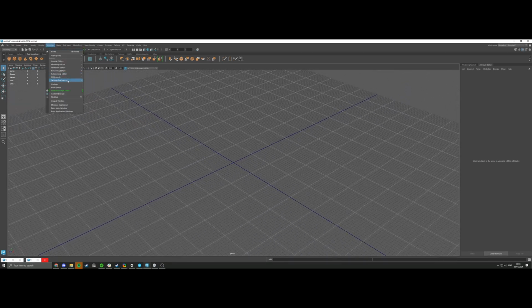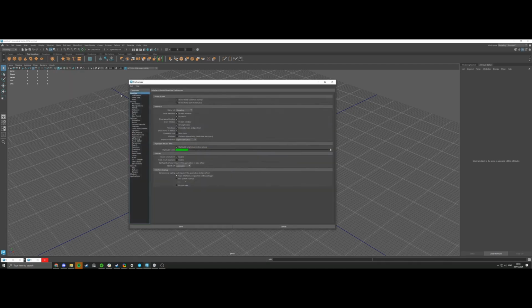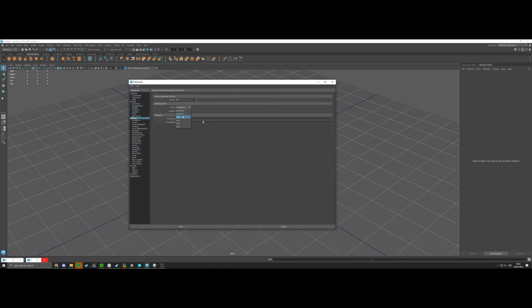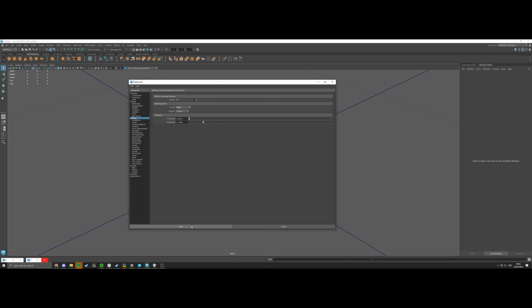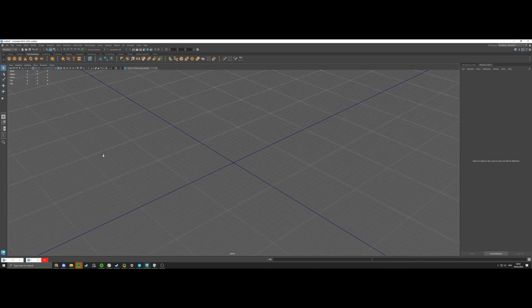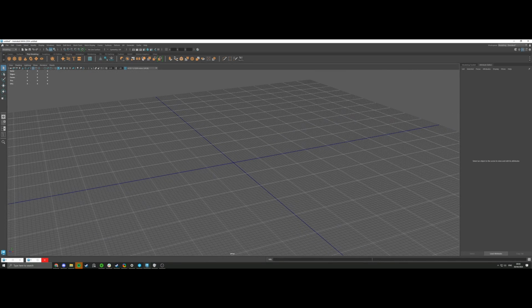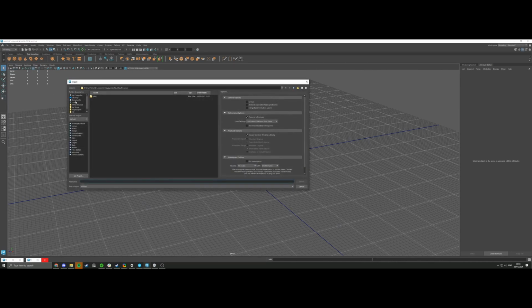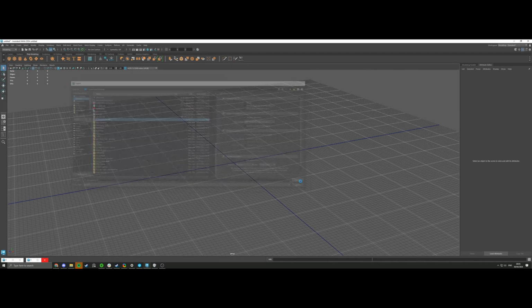What we're going to do first is change the settings here from centimeter to meter, just so we're working in the right scale. And then we're going to import just the mannequin. It's not necessarily needed, but it's just sort of second nature for me to do it.